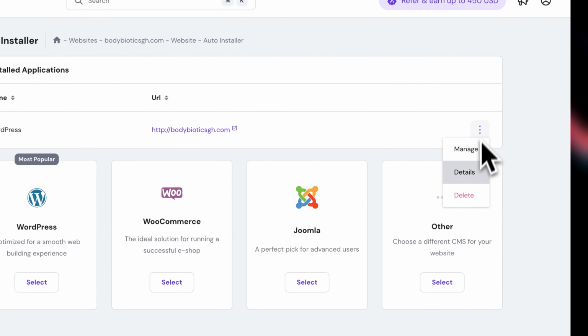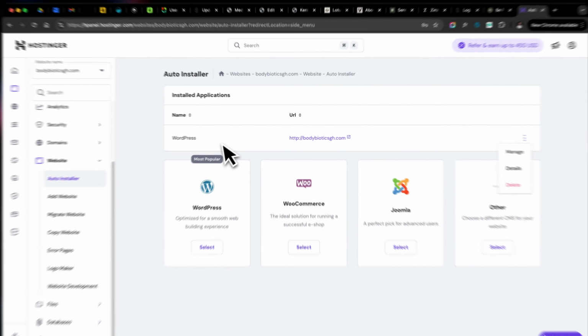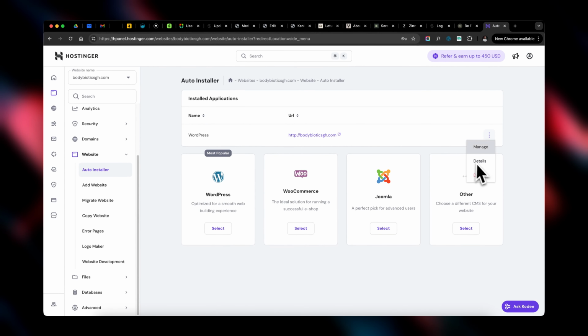You can possibly delete the WordPress from here if you want to. So this one now, you are deleting the WordPress, not the website. This is the easiest way to do it. If you want to delete the WordPress, you don't want to have any installation in the website, just delete it from here and you don't have any WordPress installation or whatever.